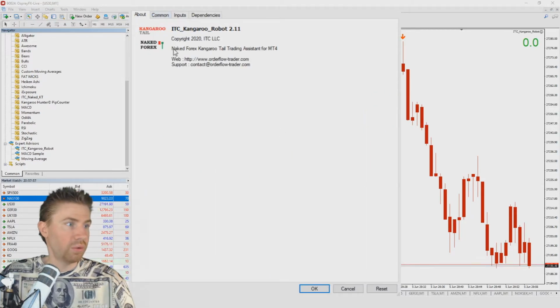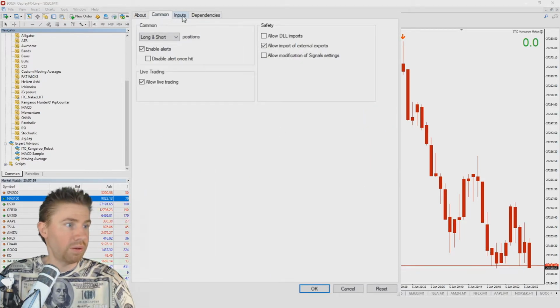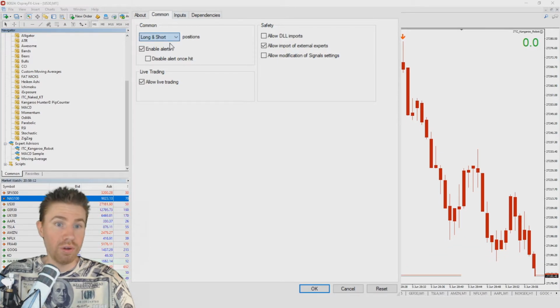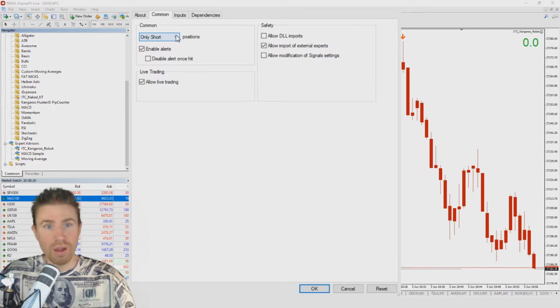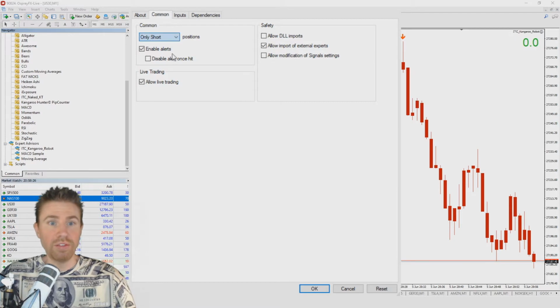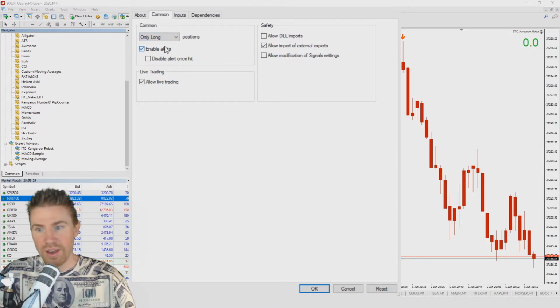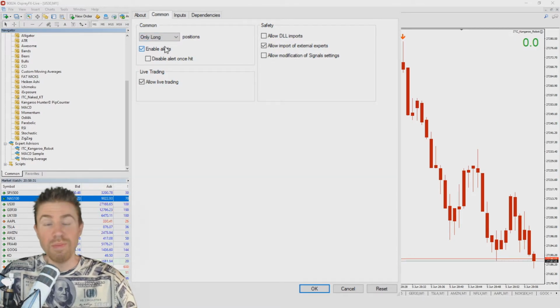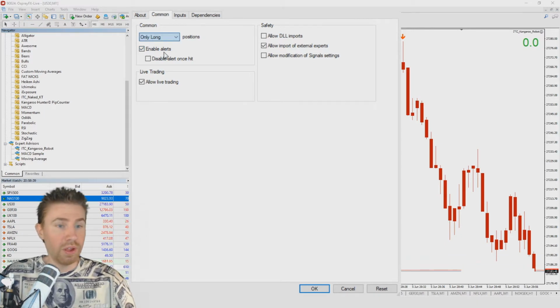Alright, so here we have the Kangaroo Tail EA box up here, and the first option I want to show you all is we can set this up for long and short, only long, only short. So if you see that you are in a clear downtrend, you can have this set to only do bearish Kangaroo Tails. And vice versa, if you see it is in an uptrend and you're going to be gone for a couple hours, you may only want to do bullish Kangaroo Tails. But for this example, we will leave long and short on, and let's go over to the inputs tab.